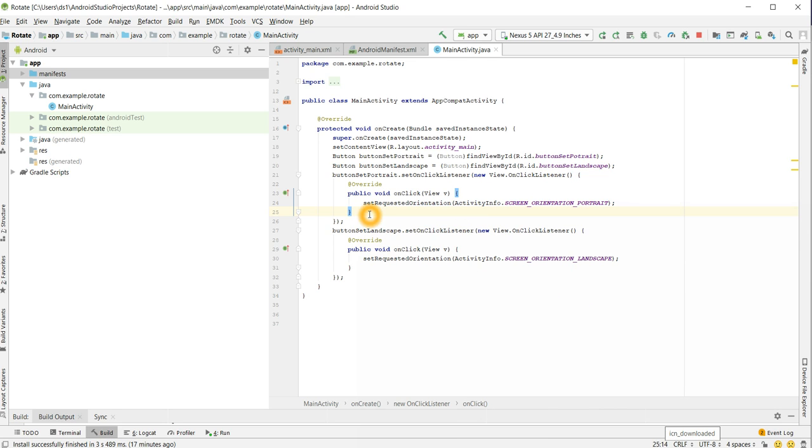The function I am using here is setRequestedOrientation, and the class I am using is ActivityInfo, and the API is SCREEN_ORIENTATION_PORTRAIT. This is the value. If this value is there, the device screen will be set to portrait mode. For the same function setRequestedOrientation, if I pass SCREEN_ORIENTATION_LANDSCAPE as the parameter, the device screen will be rotated to landscape mode.